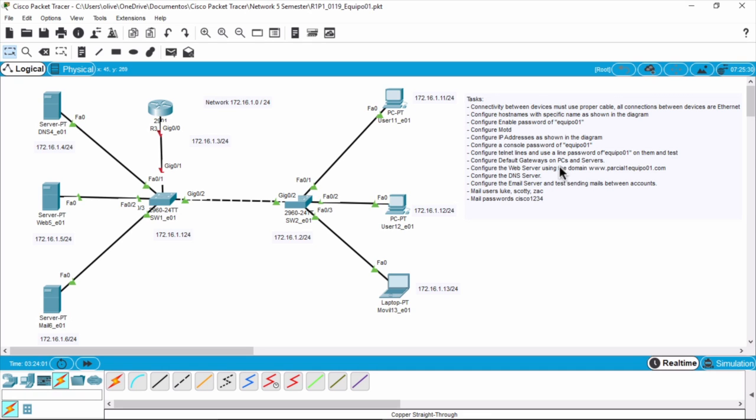Configure the web server using the domain www.partial1equipo01.com. Configure the DNS servers and configure the email server and test sending mail between accounts. Mail users will be Lux, Scotty and Zach, and the mail password for all three will be Cisco1234. So let's get started.